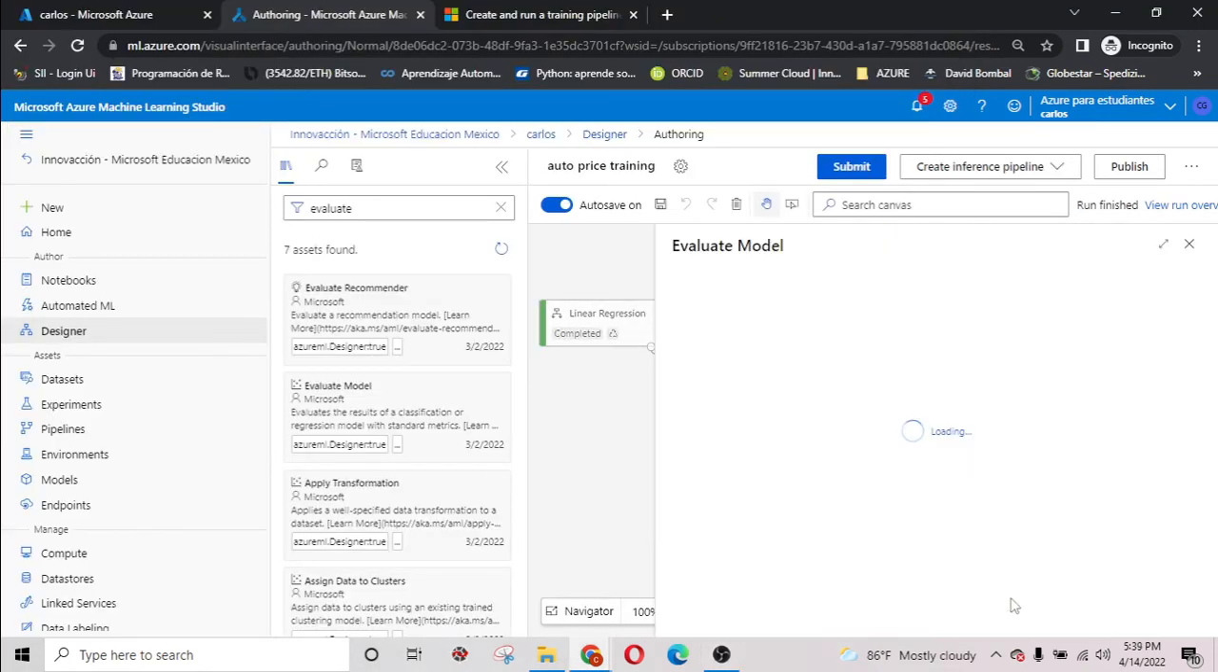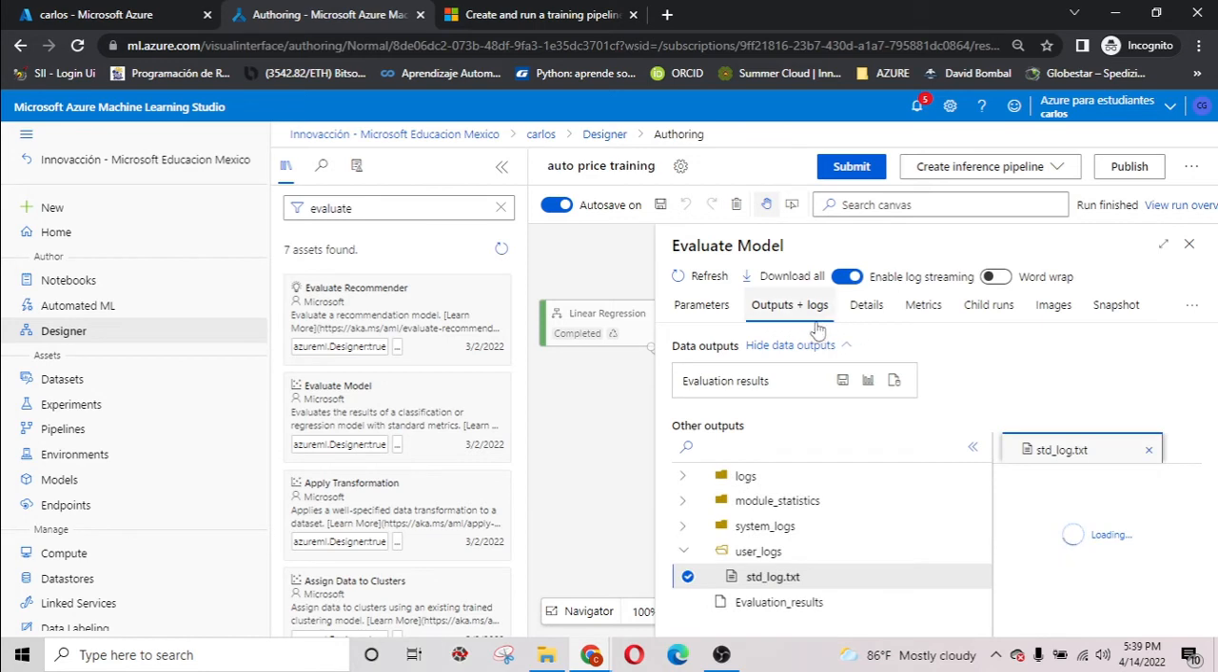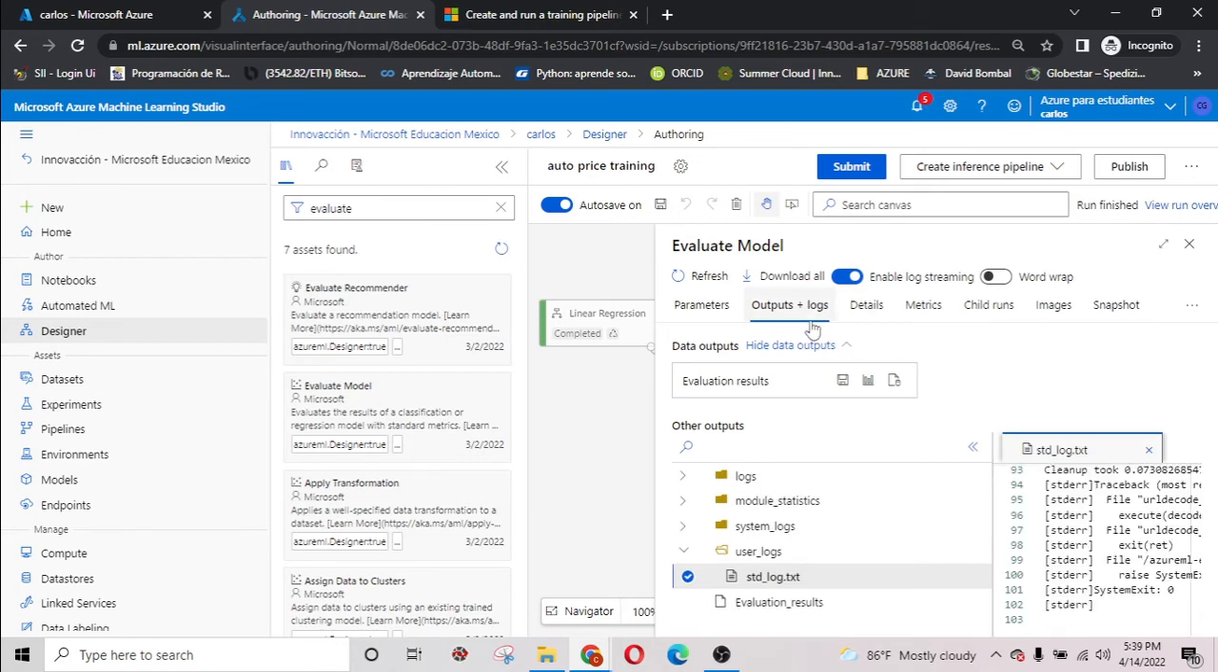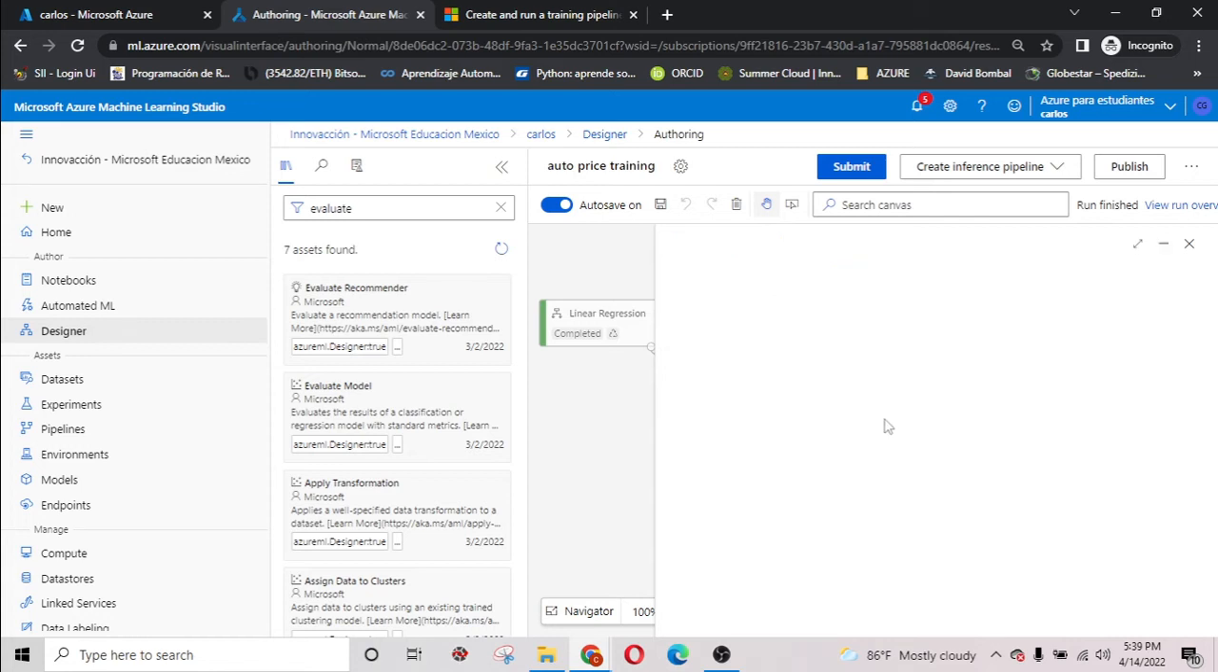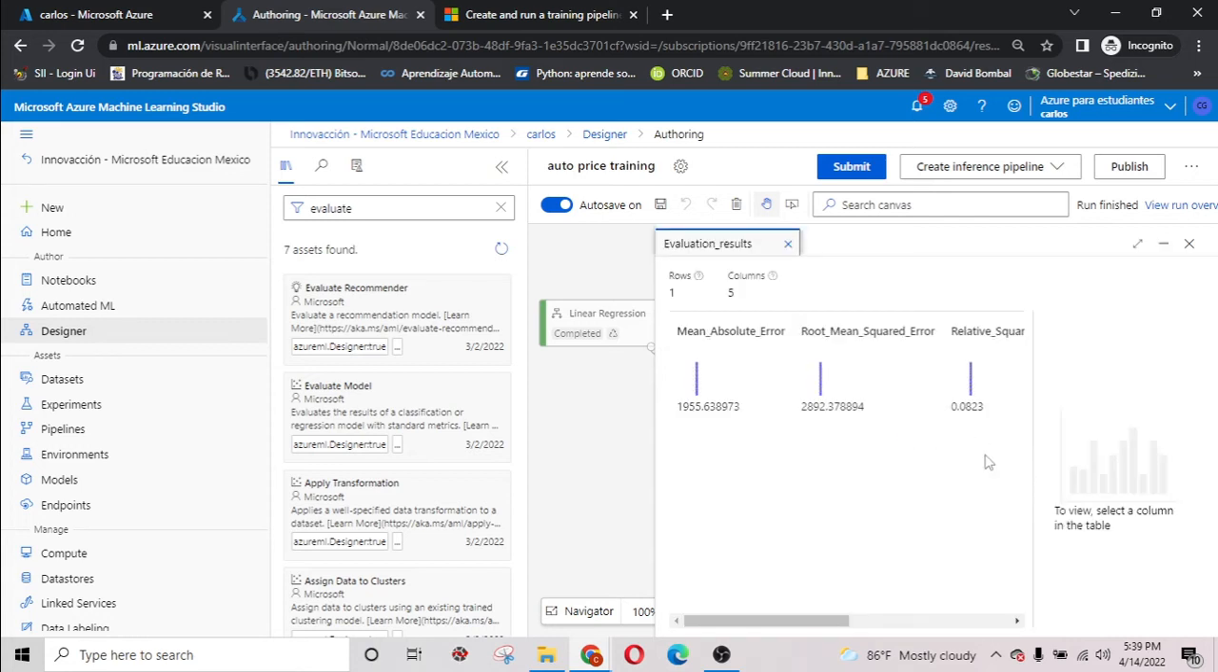Here you can see the result of the evaluate model in the outputs and logs. You can check in the preview data, and here you can see the mean absolute error, the root mean square error, and the other metrics for our model.